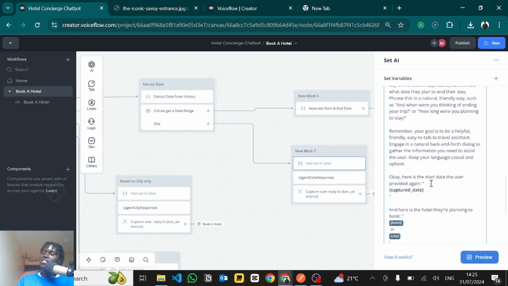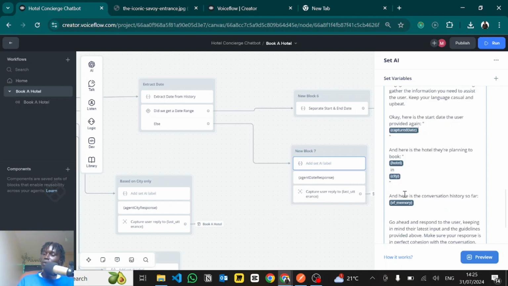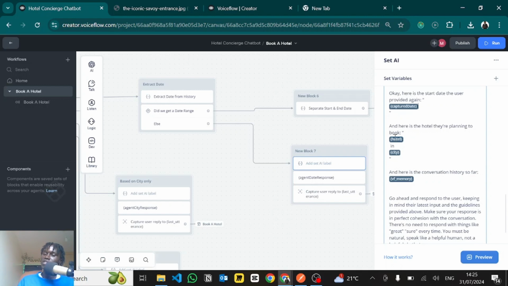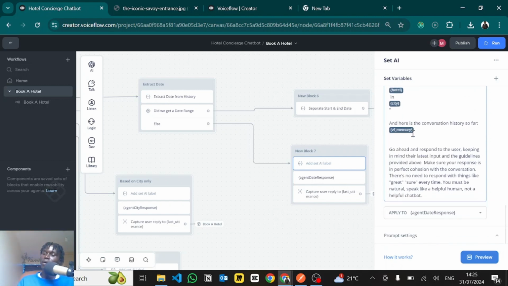Okay, here's the start date the user provided again. So this is meant to be the captured date. And here's the hotel they're planning to book. Provide the hotel in the specific city. And here's the conversation history from the Voiceflow memory variable.